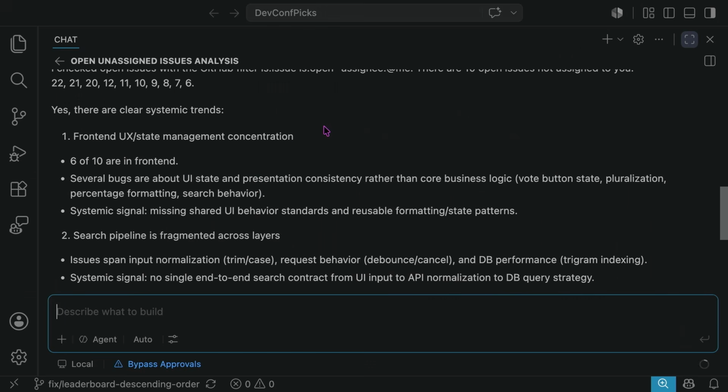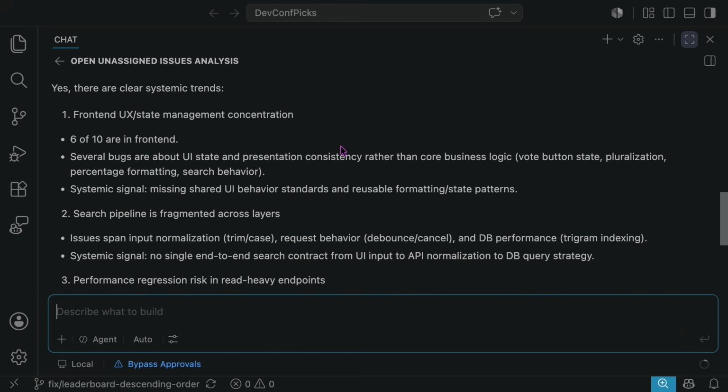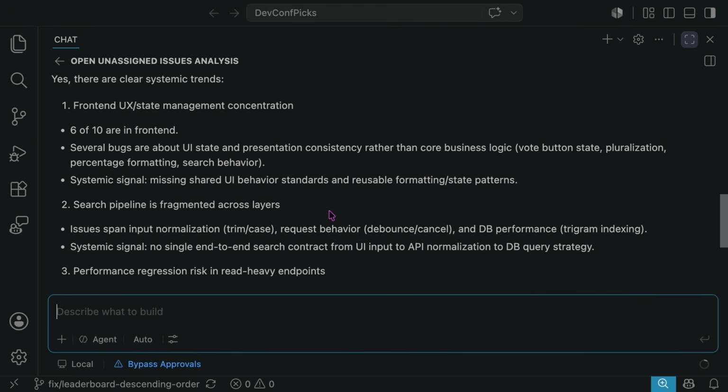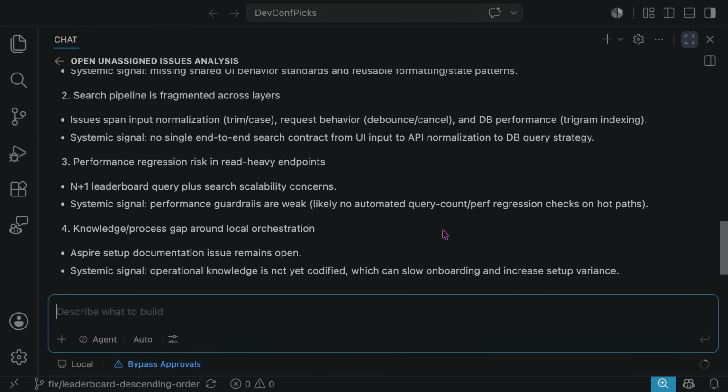And I could see my open unassigned issues. So there are some clear systemic trends as well. So search pipeline is fragmented across layers, performance regression in read-heavy endpoints, and so on. So again, it did some things that I might not have necessarily been even able to do myself, but because the LLM is great with a ton of knowledge and can take in so much data, it can help me triage all these and see things that might have been very difficult before.